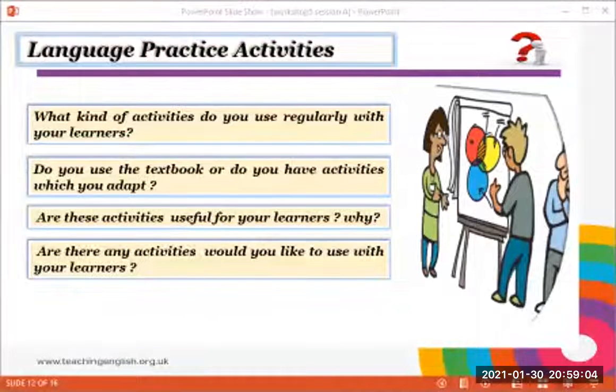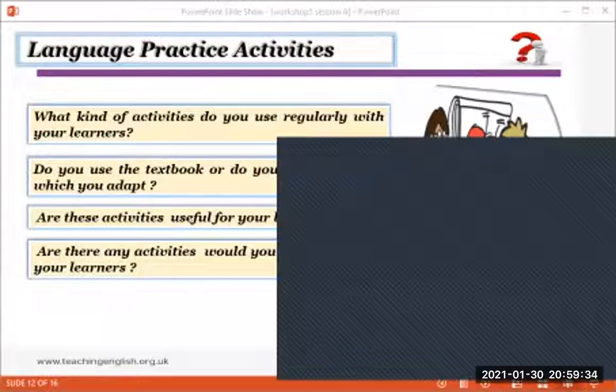Who is speaking? Who can speak? Mr. Ahmed Mahdi, can you speak? Yes. Go on, Mr. Ahmed. This activity involves more pupils and gives shy pupils a chance to participate. It helps shy learners to participate. I think many activities help shy students to participate. Are there any activities you would like to use with your learners?